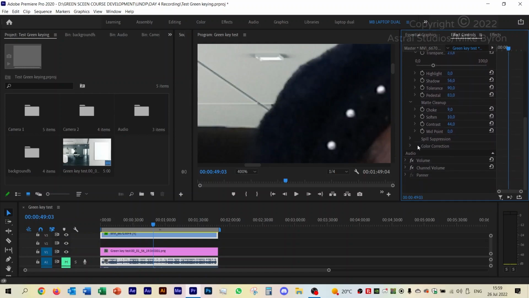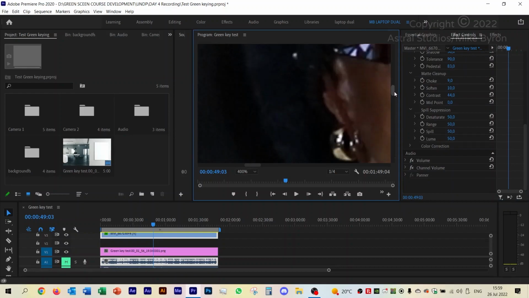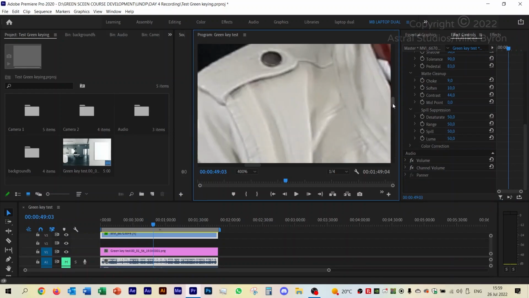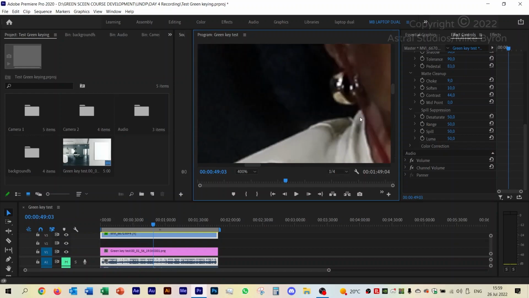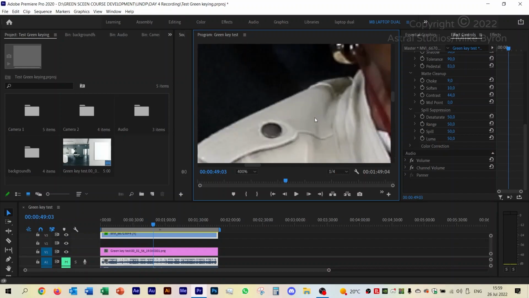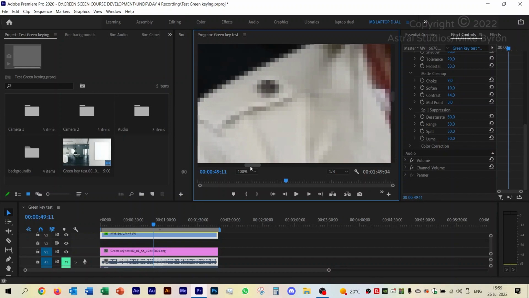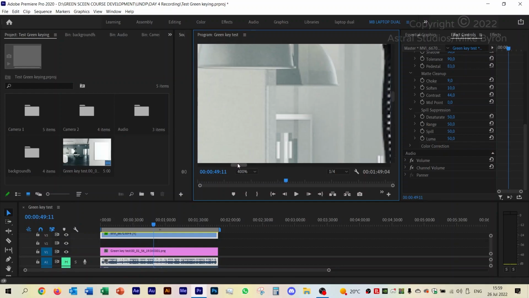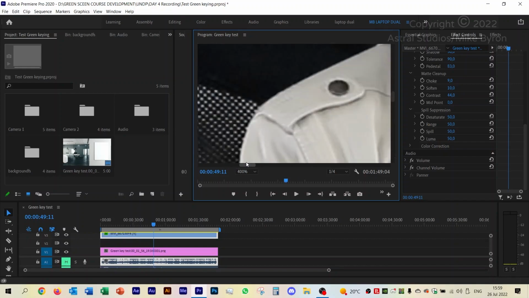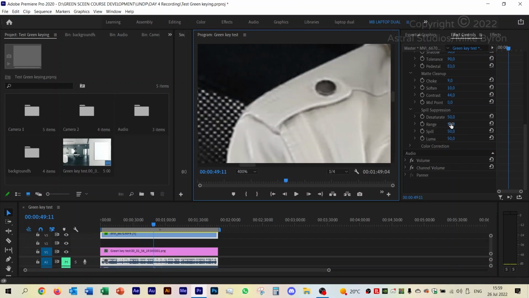The next thing we want to do is called spill suppression. If your green screen is lit very, very strongly, you're going to start picking up a lot of green spillage that comes onto the back of the clothes. In this case, we kept the light fairly low. It was good enough to key, and it didn't have so much spillage. But sometimes you'll see the spillage coming into the clothes over here. So this is where we start playing around with that.